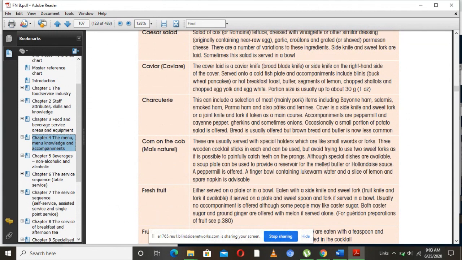So your finger bowl, which has lukewarm water and a slice of lemon, and a spare napkin for drying your hand or the guest's hand. Now, this corn on the cob, they're usually served with special holders. But if you don't have those special holders, then you'll have to go to option D, which is a finger bowl containing lukewarm water, slice of lemon, and a spare napkin.